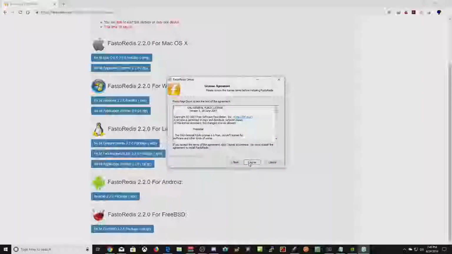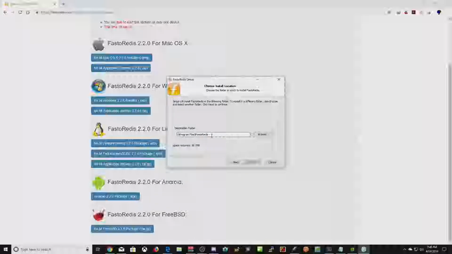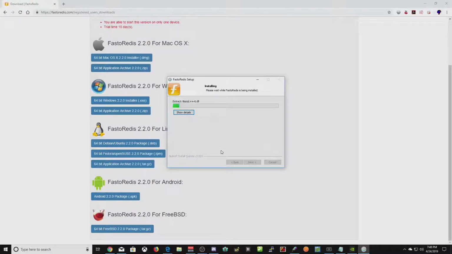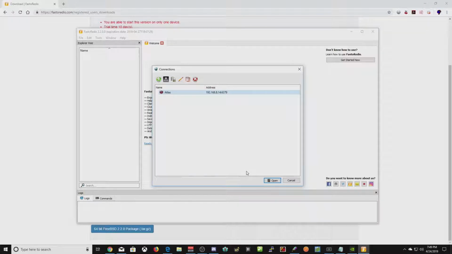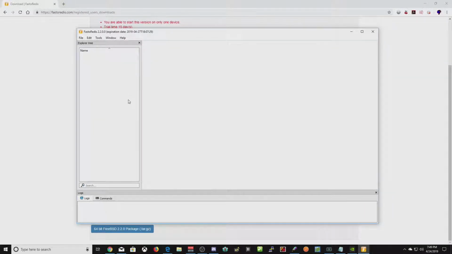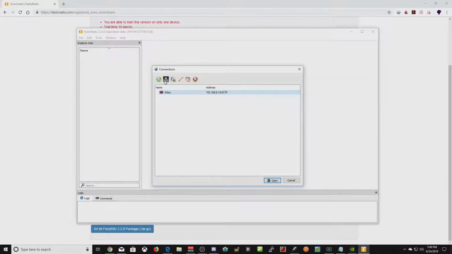All right, installation, agree. I usually put my stuff in my E drive. Now we're going to put it in our D drive. There we go. After you've run FastoRedis, it's going to ask you to sign in with your account. Now, when you get in here, the very first thing you're going to see is this welcome screen. What you're going to have to do is connect and add your server.